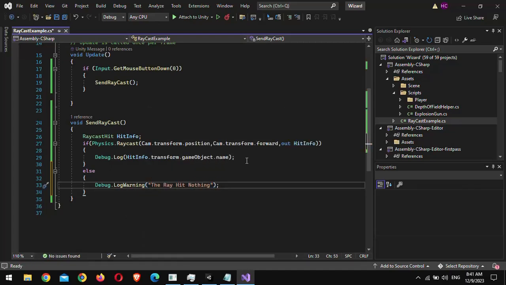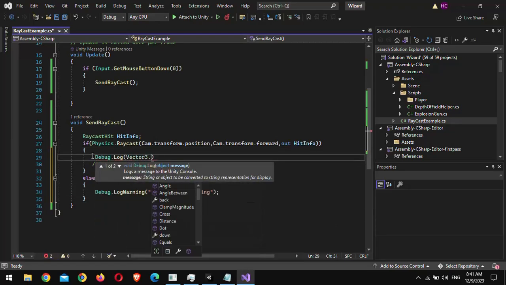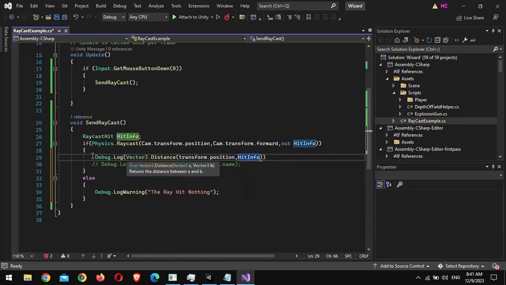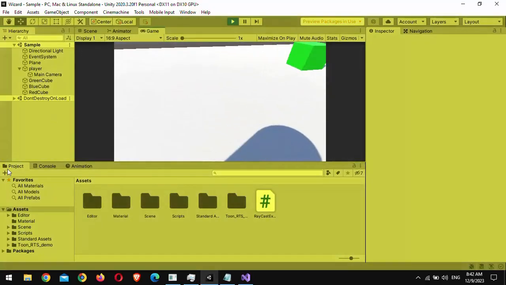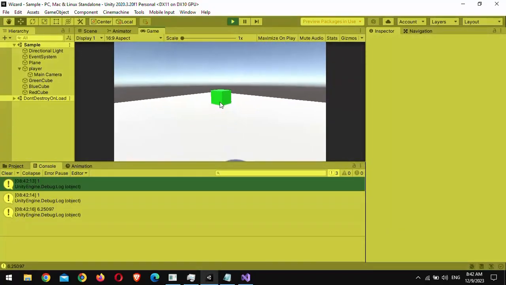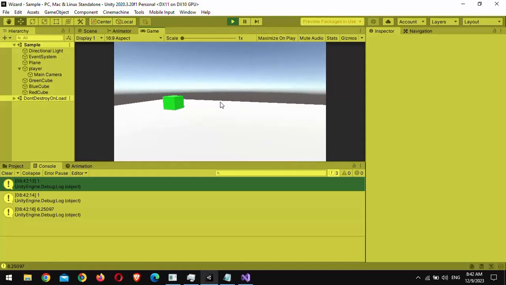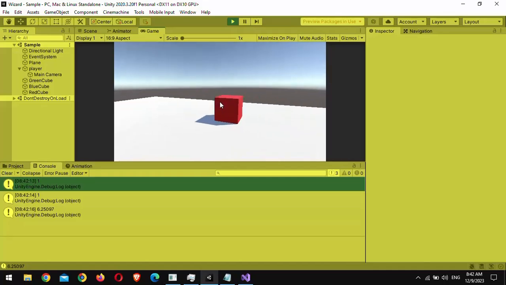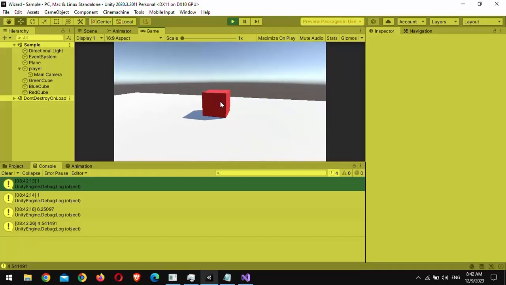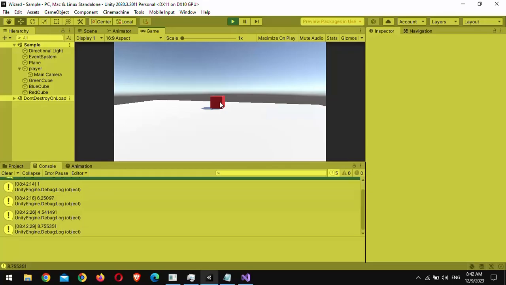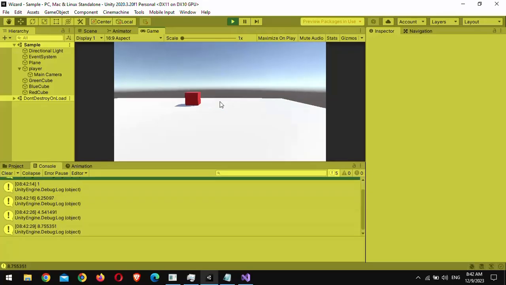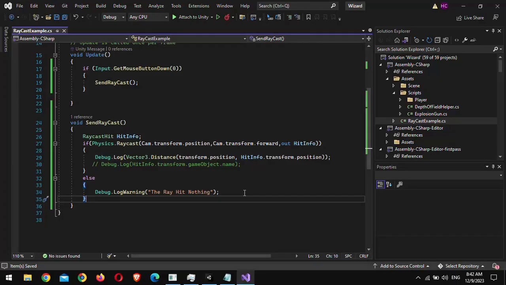Another example what we can do with our raycast, we can measure the distance between our player and the hit game object. For example, as you can see, I can now see the distance between our player and the game object that the raycast hit. The more far I go, the more distance will be. And yes, this is simple as it is.